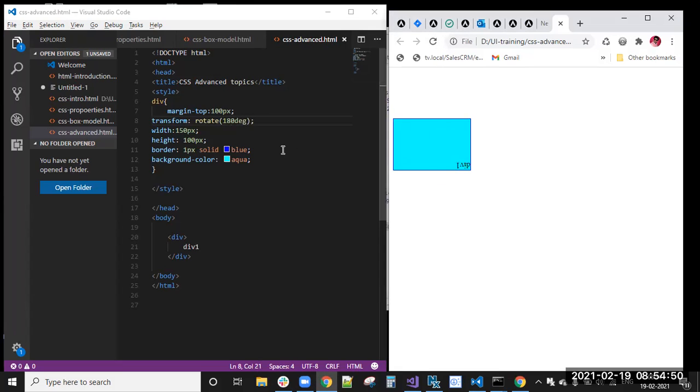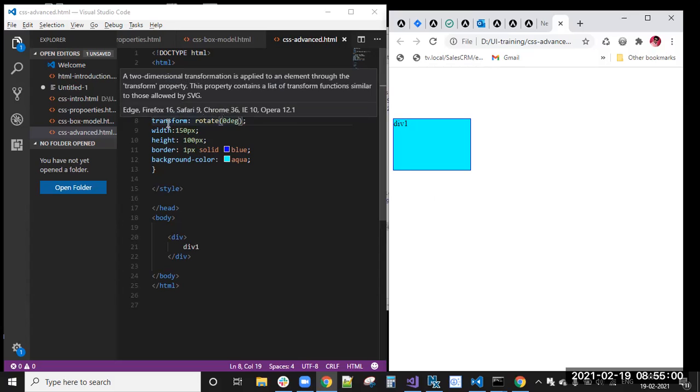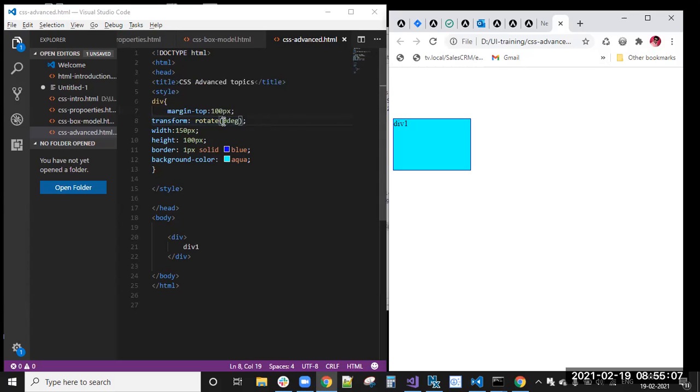Okay, this is 180 degree and 360 degree at 0 degree. You don't want 0 degree; by default, it is 0 degree only. Okay, the transform rotate property. So we are rotating the particular element. We have rotate x and rotate y.